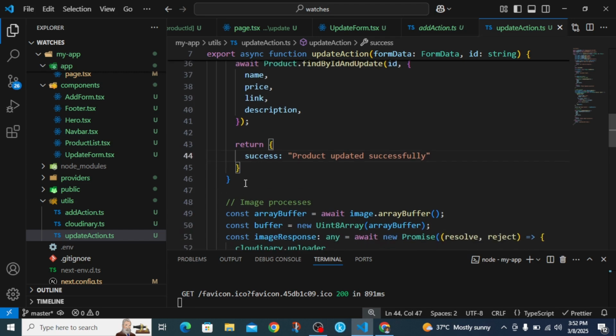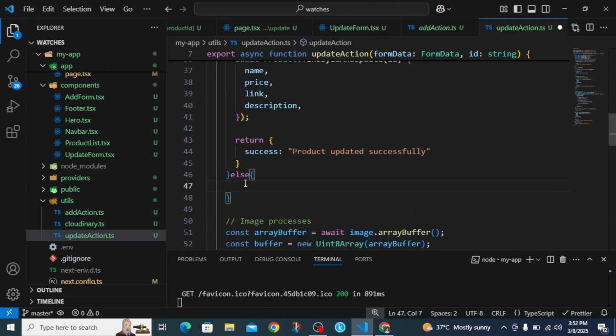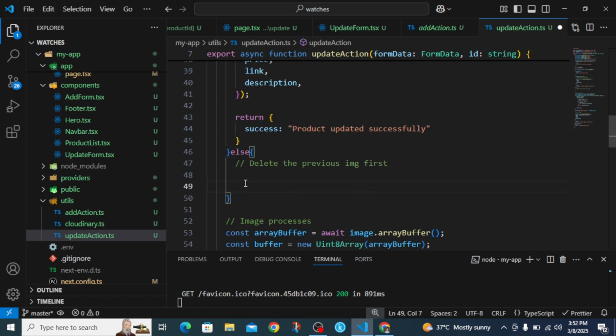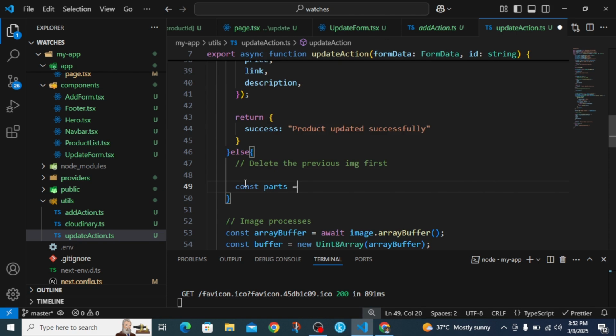Now if the user changes the image, I'm going to put an else statement here. If the user changes the image, the first thing I'm going to do is delete the previous image before adding the new image to Cloudinary. So how do I delete? I can delete by getting the ID of the image. So I'm going to get the ID by saying const paths will be equal to product.image.